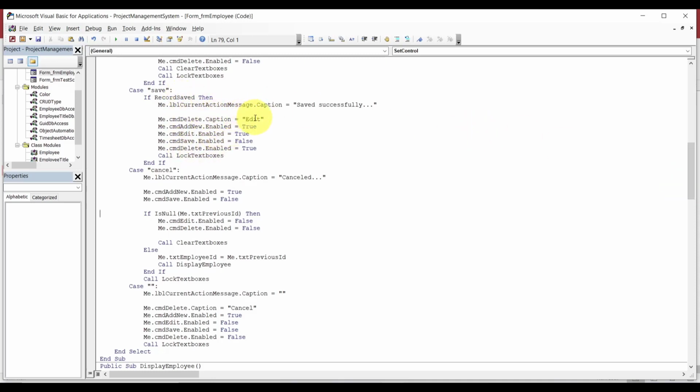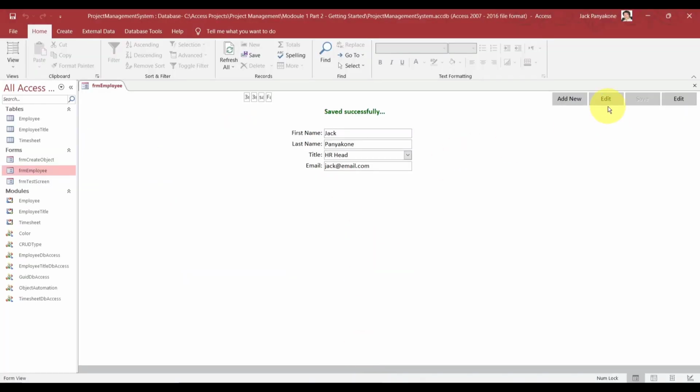Right here, you see this edit? That should be delete. My bad. That should be delete. I think we copied it in there and we didn't fix it. Alright. So that's how it should be. So let's try that again. So we're going to do edit, save. Perfect.